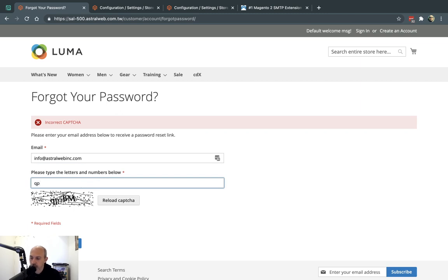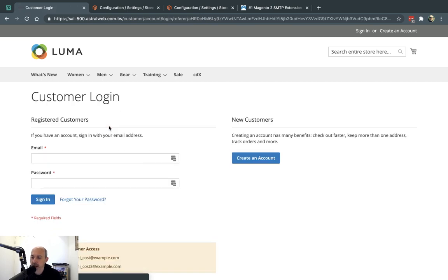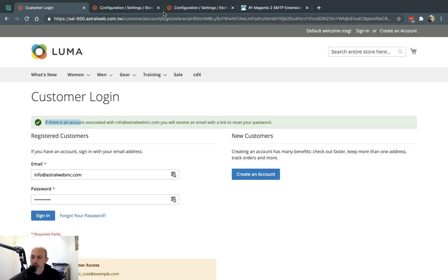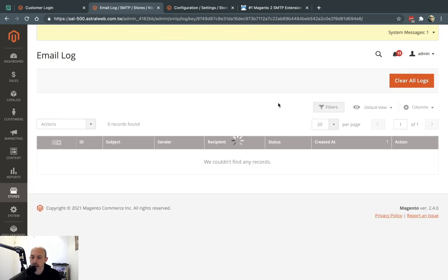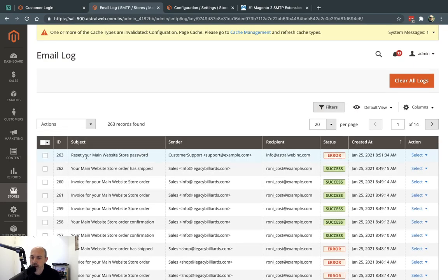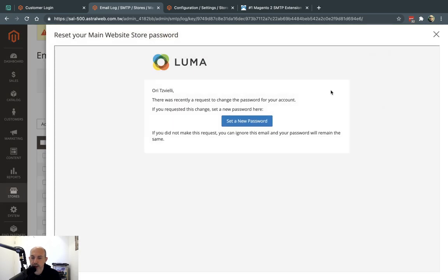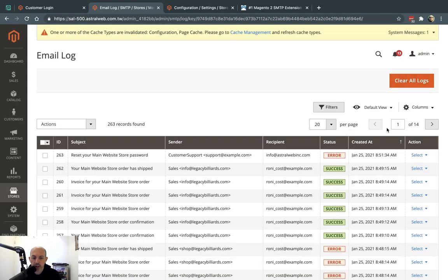So if I type that in and the system sent an email, it's going to keep that in the system. Now if I go here to stores, and go to SMTP and email logs, I should have an email right here. Okay, reset password, perfect. So there was an error. Why was there an error? First of all, I can view the email itself. I can resend it and I can delete it from the log. But oh, it's because the sender is wrong.